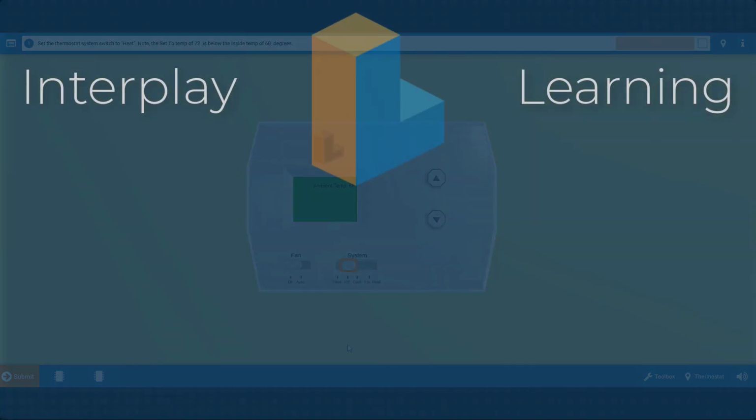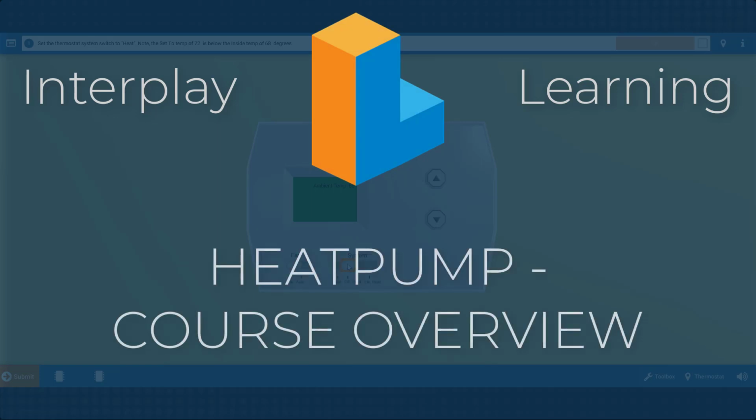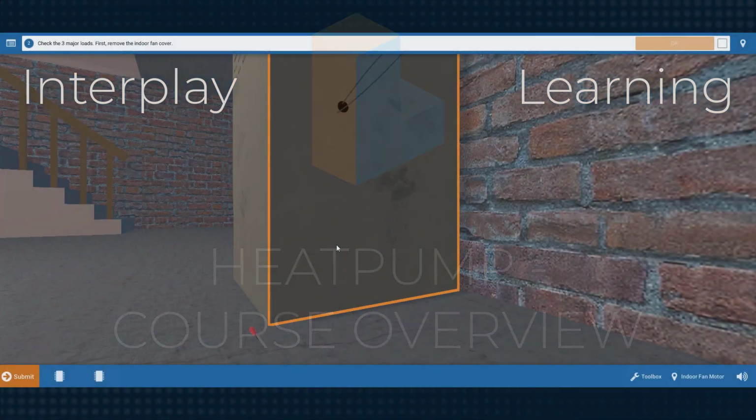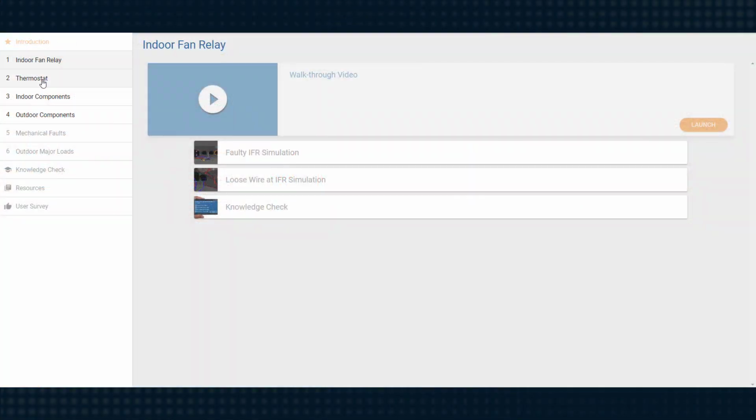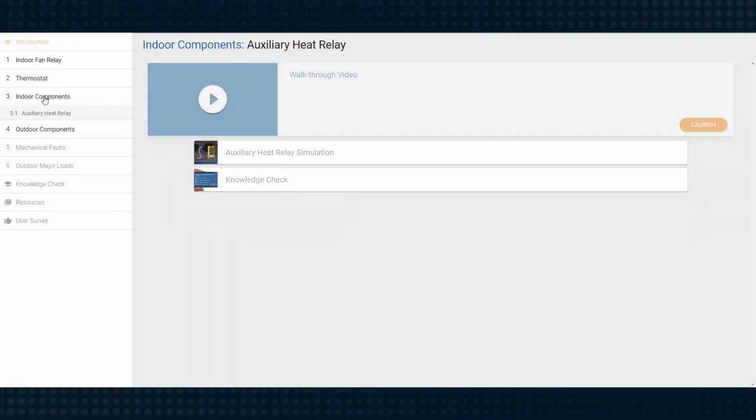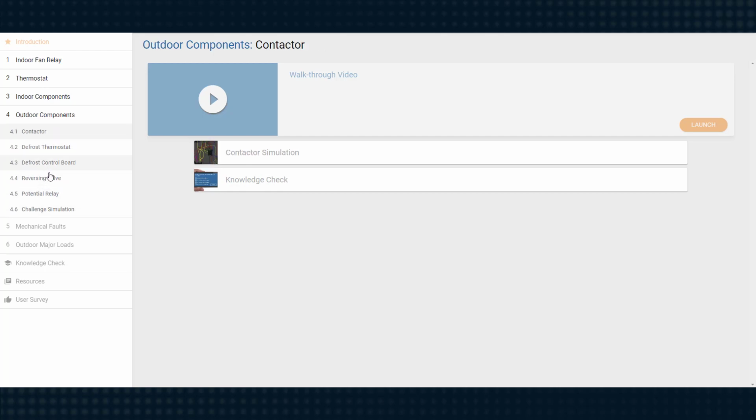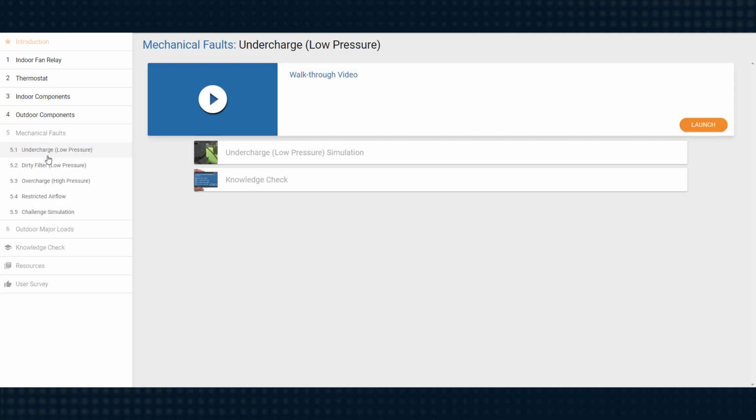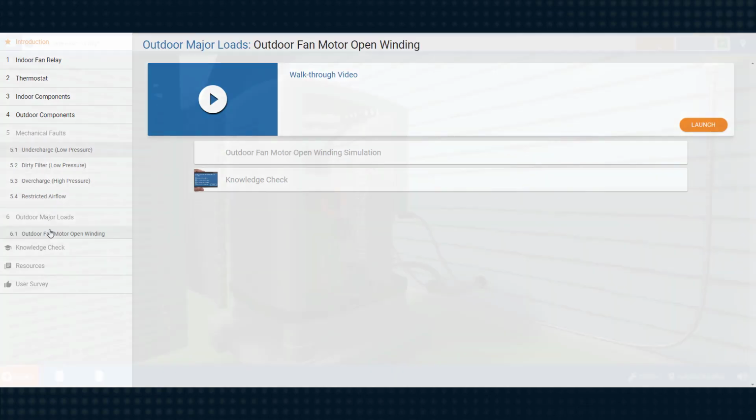Welcome to the Heat Pump Troubleshooting course, which is all about troubleshooting common problems that service technicians encounter every day in the field. There are about 20 different scenarios, including electrical problems such as a faulty thermostat, reversing valve, and defrost board, as well as mechanical problems such as a refrigerant leak and airflow issues.